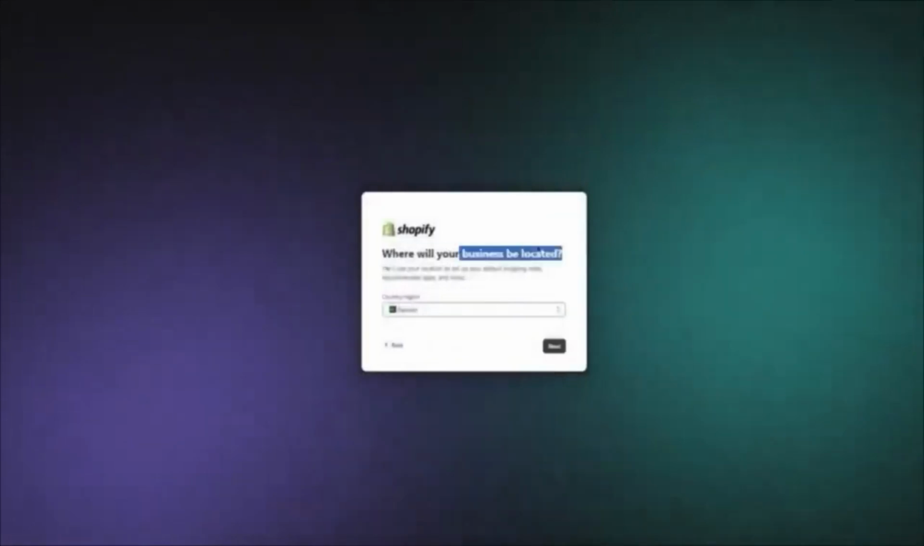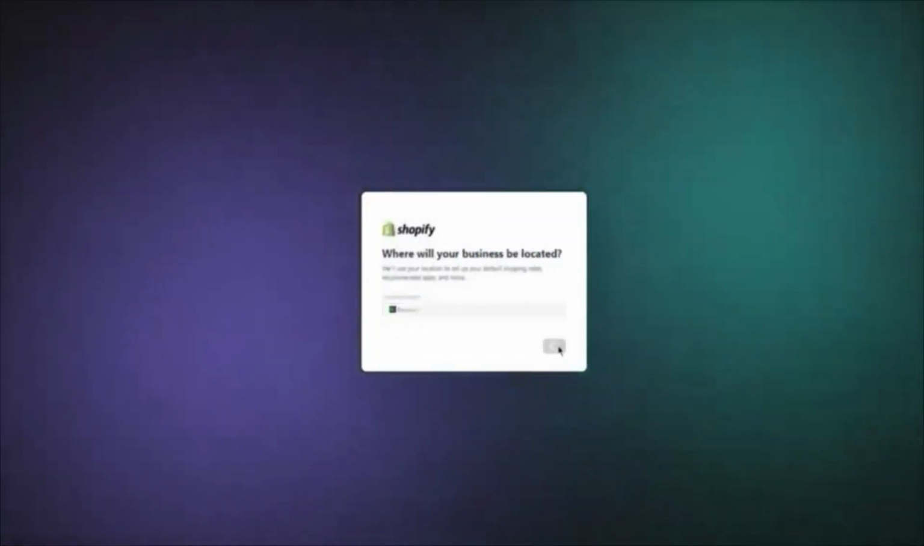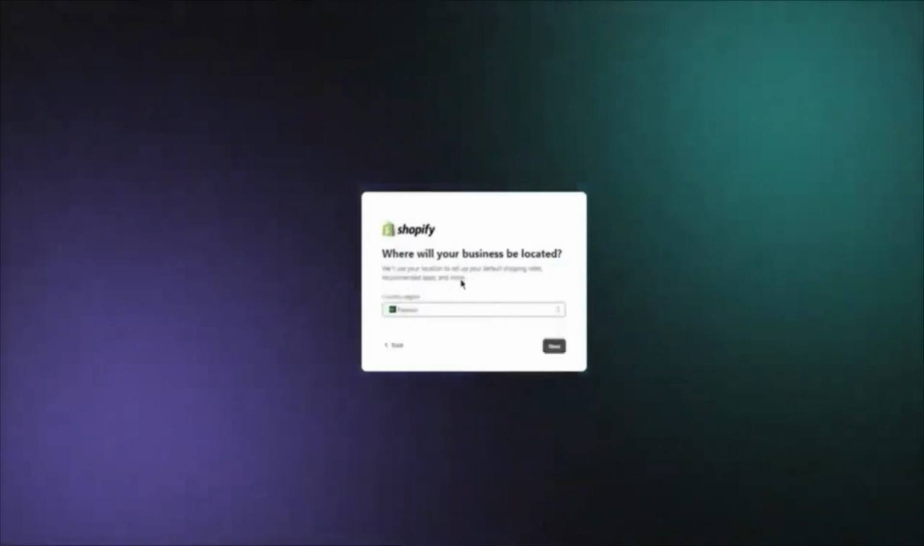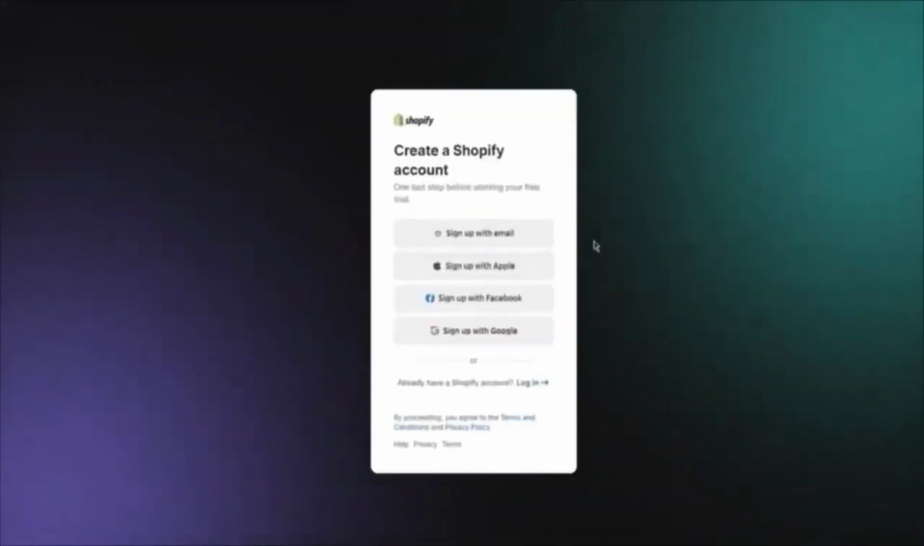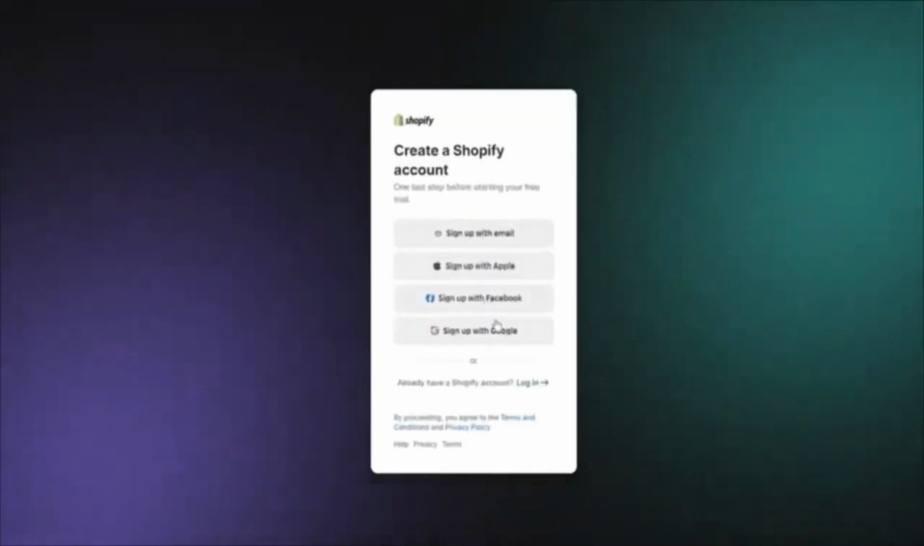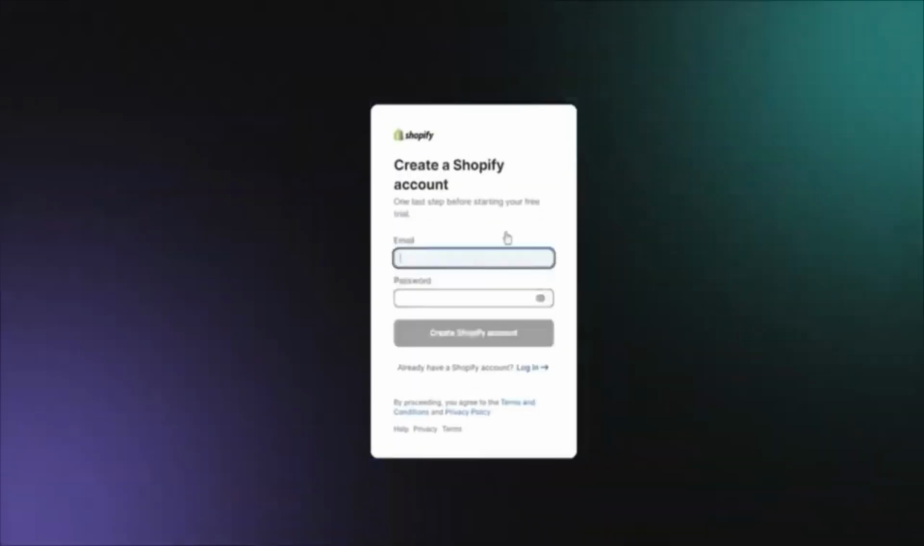Once we do that, it says, where will your business be located? You're obviously going to add in your business location. So in my case, it's Pakistan, and you can go ahead and add whatever location you have. And once you do that, it's going to bring you here where it's going to ask you to sign up with these different ways. So I'm going to go ahead and click on sign up with email.